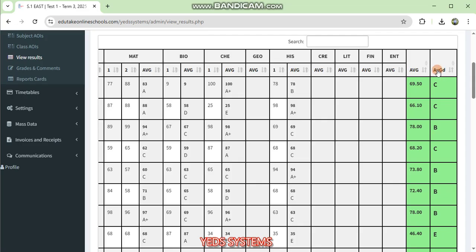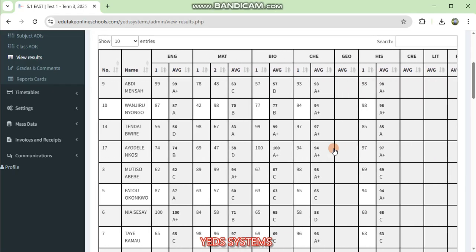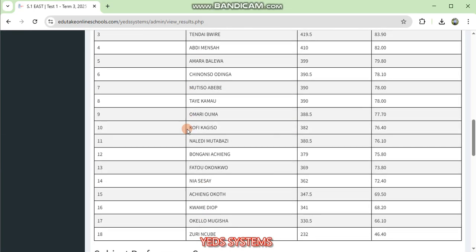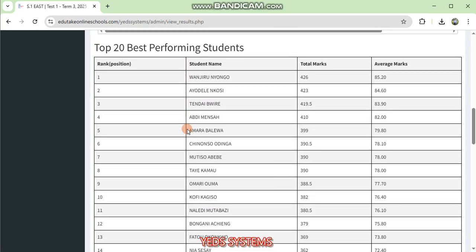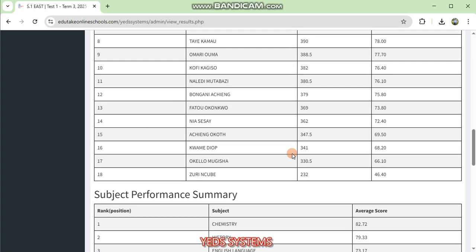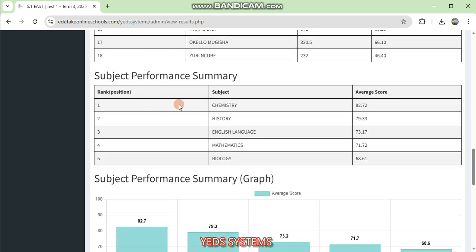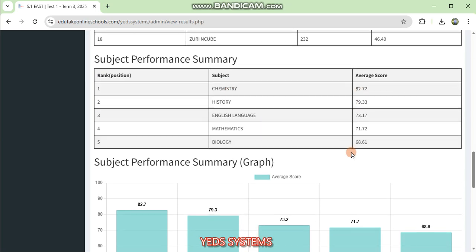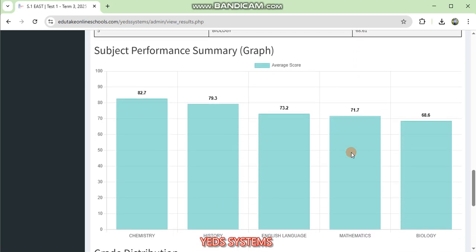If I want to grade this, to check the best child, I just have to click here. And it will grade for me from A up to the last one. So this means the best person is actually Abdi Menisha. Now, down here, the system also picks for you the best 20 students, from the best to the very last. And then below here, it also ranks the subjects. You have to know which subject is ranking the best in the whole paper.